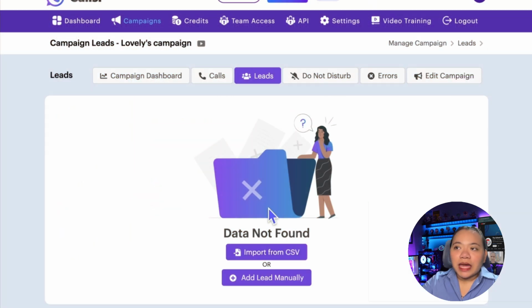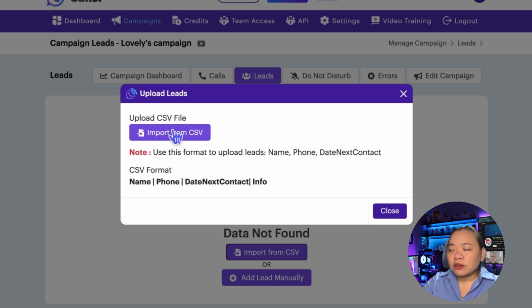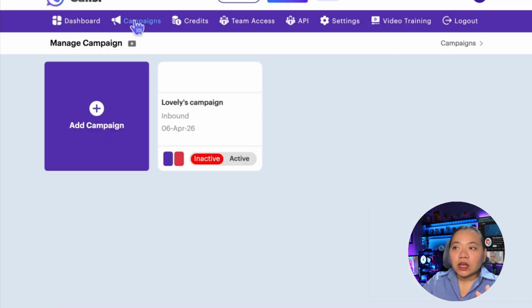Another one is lead management. So adding leads is simple. You can upload a CSV file with phone numbers, and the AI will handle the rest. So once your campaign is active, it starts reaching out automatically. No manual work needed.